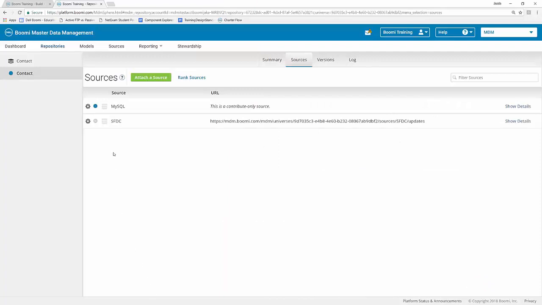Now, there are two ways to do this. The first way is if you go to the upper right-hand corner of the screen, you'll notice that there's this white bar that says MDM. If you hover your cursor over that, you can then click on the Atomsphere selection from the drop-down list there, and that will bring you back to the Atomsphere platform.